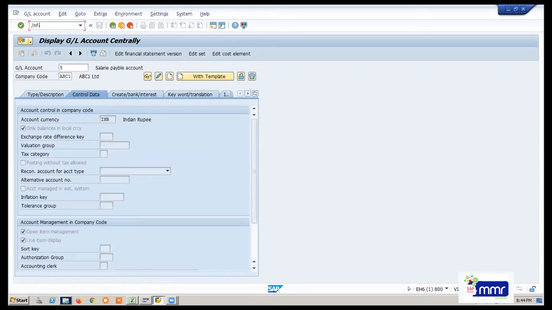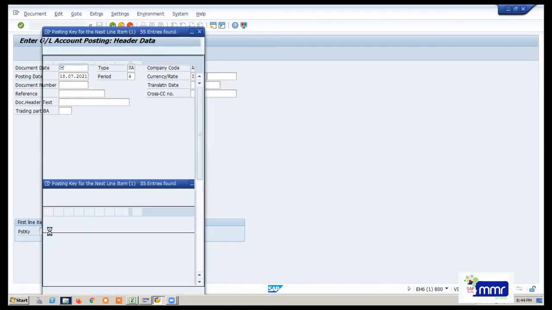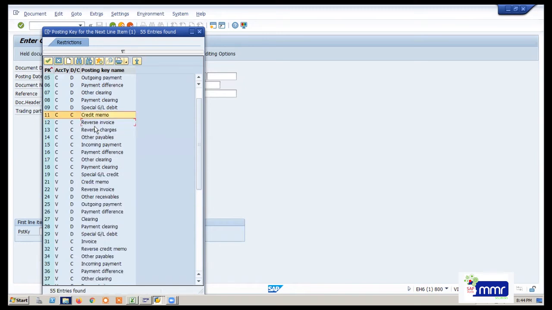One second. If you go to F-02 and you don't know the posting keys, I just directly enter 40 here, because I know the posting key for a GL debit. But as a new person, you don't know the posting key and also can't remember it, so how can you find it? You go and drop down here. You can see them one by one. That can take time, but no issues. You go like this, and for GL, you can find it.